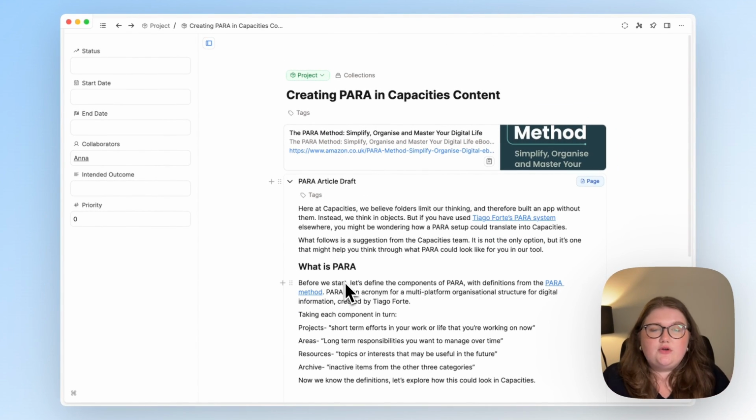So this is another way that it's different to a folder. A folder is like a holding place that you launch things from. But in Capacities, these project objects become like a hub for you to work out of really intuitively, because you just connect what you need and you make those links look how you need them.